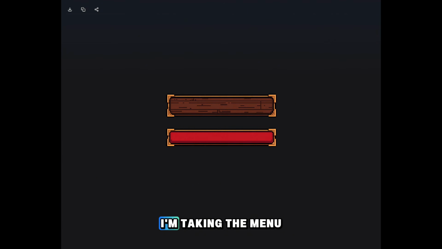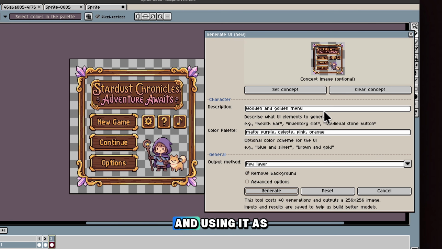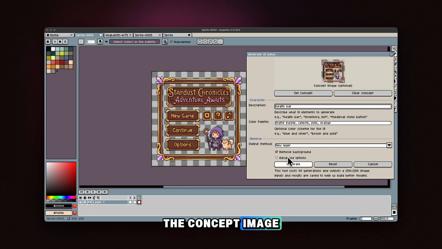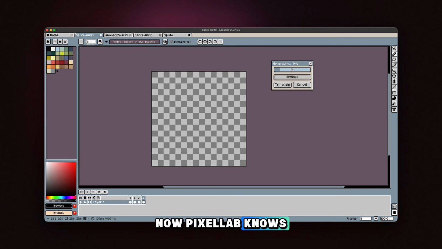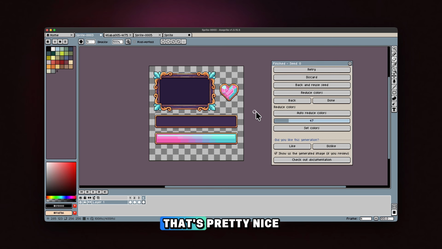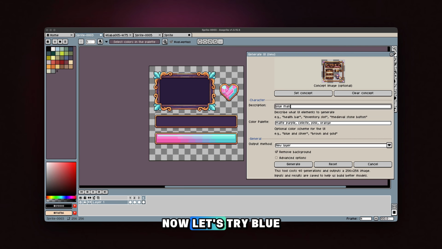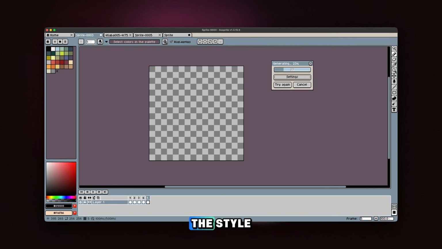of wood. I'm taking the menu we just made and using it as the concept image. Now Pixel Lab knows: use this exact wood grain. Use this exact gold palette. For the prompt, I keep it simple. Health bar. Now let's see what we got. That's pretty nice. Now let's try blue mana globe. The concept image handles the style.